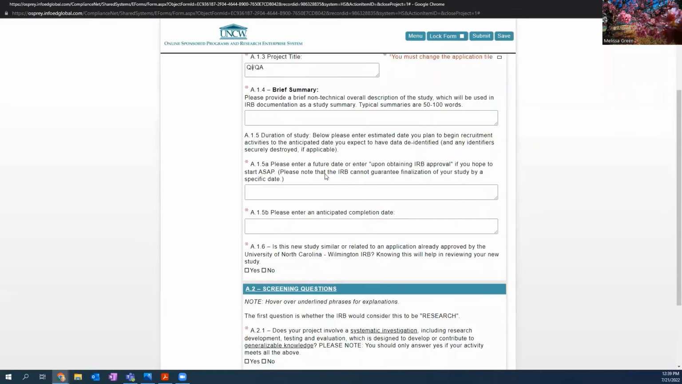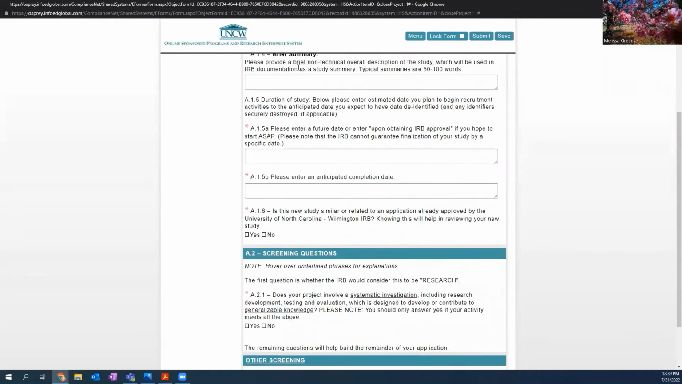Next is a brief summary. The brief summary is a non-technical overall description of the study, usually between 50 to 100 words. We don't need to see any citations or such.